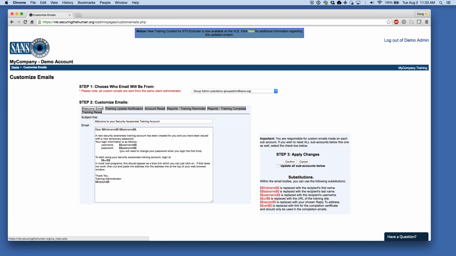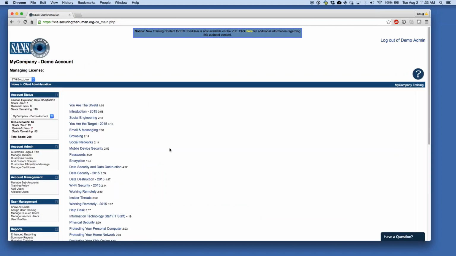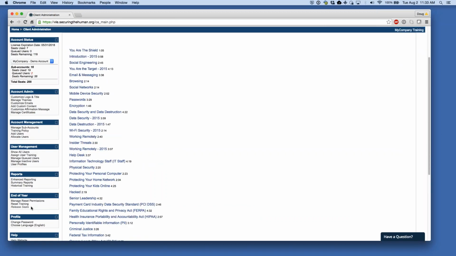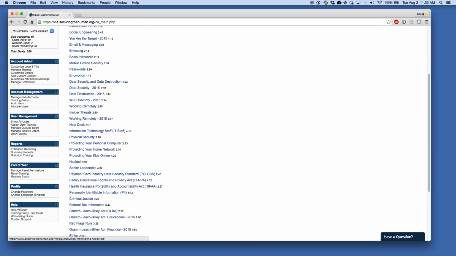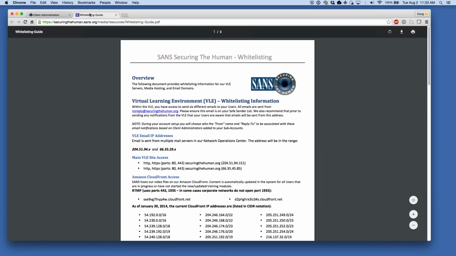Let me go to our whitelisting guide quickly because it's outlined there as well. But this is something that you want to have a grasp of, and something that we also recommend is that you do a pre-announcement before you send the welcome email out, to let your users know to expect an email from no reply at Securing the Human, so they don't think it's phishing, and they know that yes, we want you to click this link and take your training. It's going to include their username and password. It may be sending from your from name, so that may look off. If they have an understanding that this is coming ahead of time, that will definitely help you out in the long run.